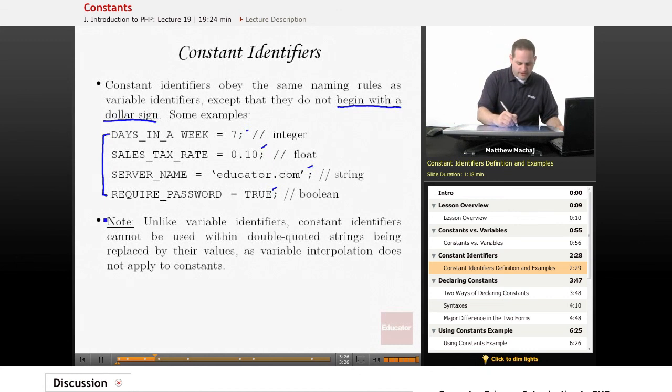One thing to note in particular is that unlike variables and variable identifiers, you can't use a constant within a double-quoted string. So with variables, you can make use of variable interpolation, but that does not work for constants. If you put a constant name within a string, it's just simply going to output the name of the constant.